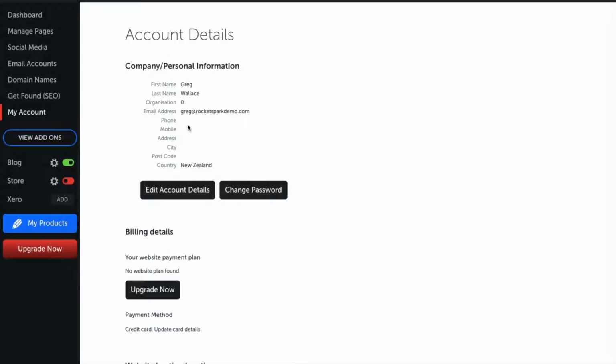And the last section is My Account. This is just all of the details about who owns the website and the contact details. So that's where you can edit that and change your password as well.